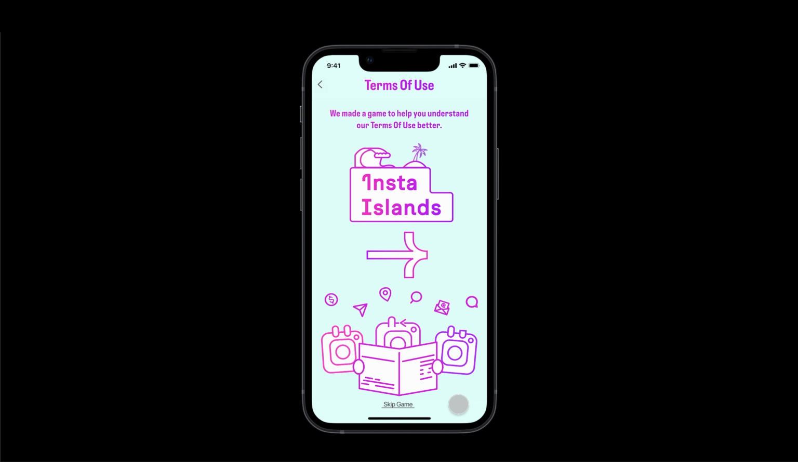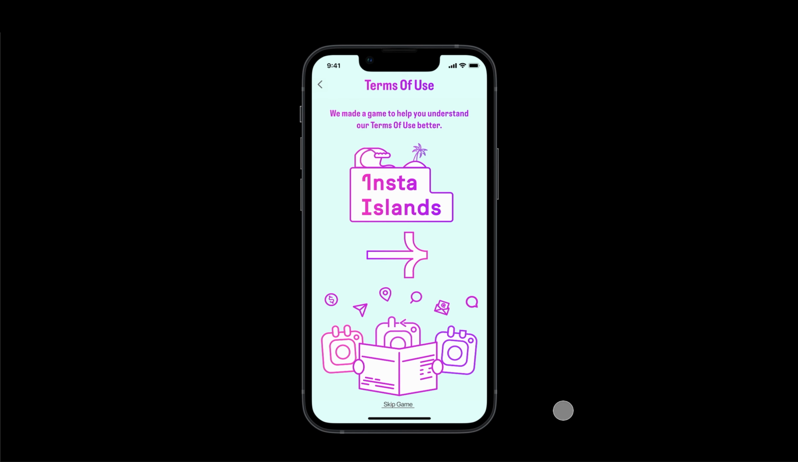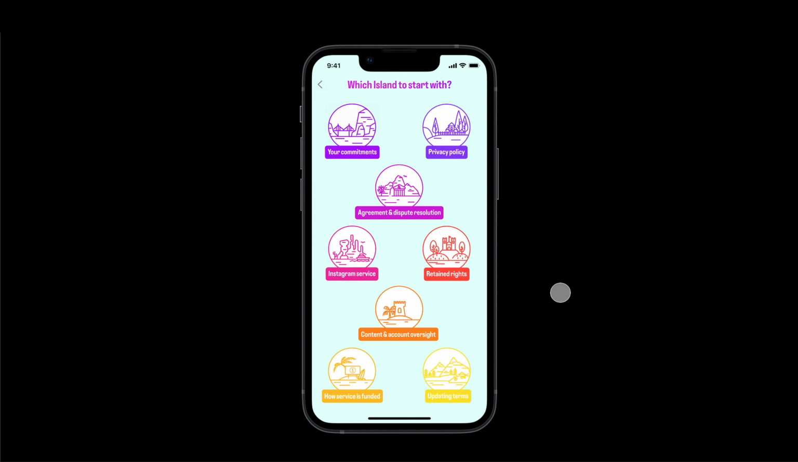And now is the cover of the gamified terms of use. There's a small line at the top that describes the game as helping to understand TNC. The game cover has 3 islanders reading a document, hinting at what the game is about. The next step is to select the island, and your commitment is placed at the top to save the time of searching according to the user's habits.